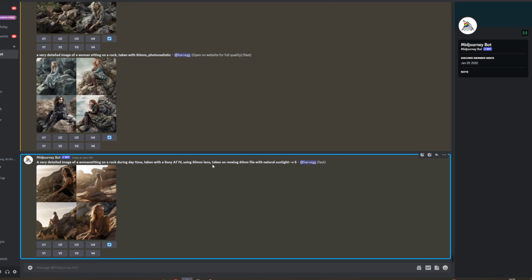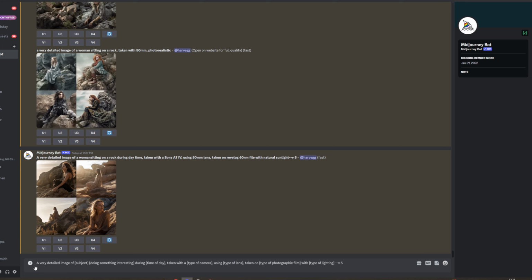In today's video, I'm going to teach you how to make super photorealistic images using Midjourney. So it's very simple. There's a formula to this. This is the formula. So you want to write a very detailed image of subject. Now you want to put what they are doing. You want to put the time of day here, taken with a... Now this is where you put the type of camera.